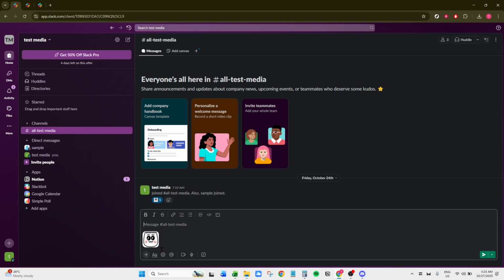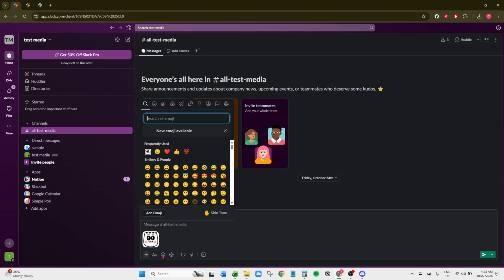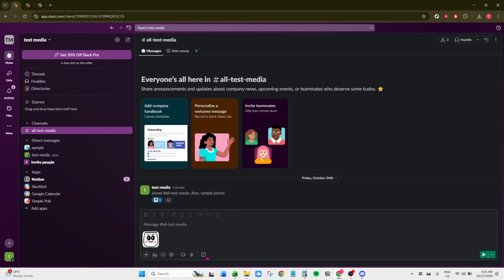Finally, after selecting the image, just hit Send. Voila! Your image will be uploaded directly into the Slack channel or DM you chose earlier. It's as simple as that.